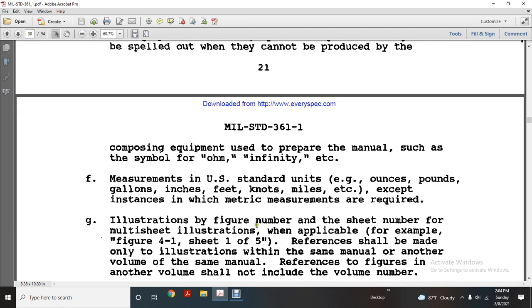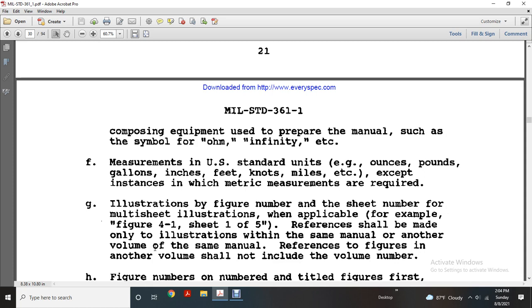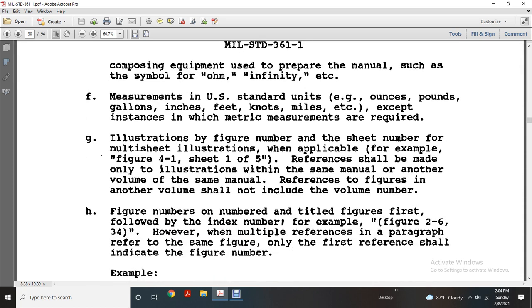Illustration figure number of the sheet and the number of the multi-sheet illustration, for example figure 4-1 sheet 105. The reference shall be made along with the illustration name. For the other volume of the same name, the reference to figures in another volume shall not be included with the volume number. Figure number and total of the figures first of all with the index number.